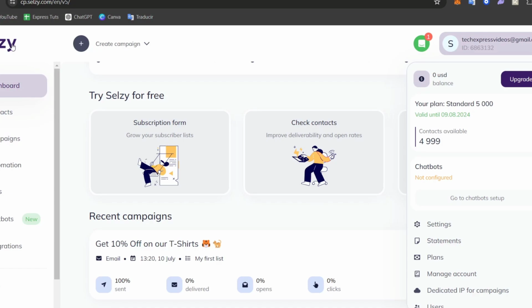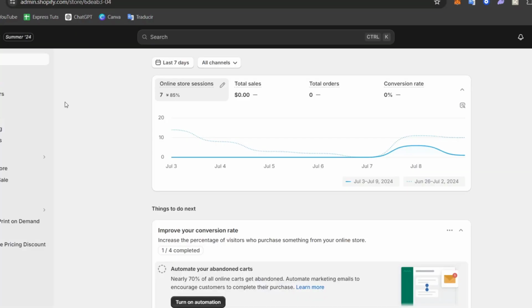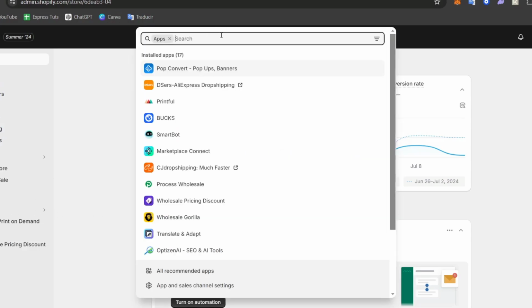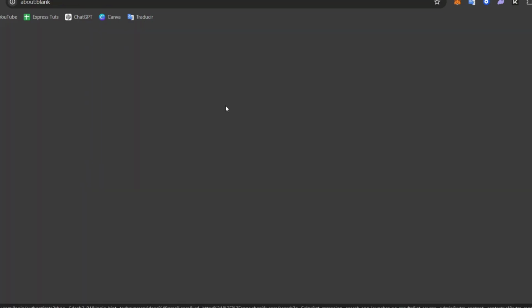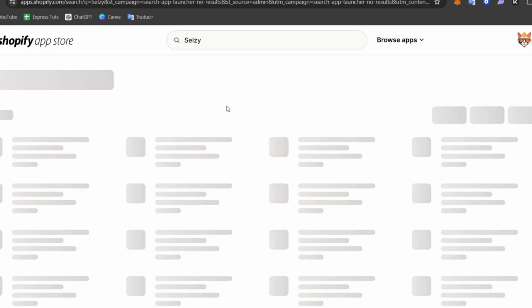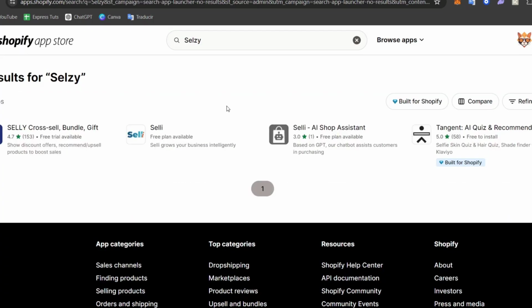Now, to connect Selzy to the application, we need to connect the Selzy account. To do this process, I'm going to look for Selzy in the App Store. If I go here into Shopify, into the part that says application, I click here and I just type the word Selzy. Here it says no result found. Let's go for search Selzy in the Shopify App Store. This should send us directly into a new section of the Shopify App Store so you can start to make the integration between our actual Shopify and Selzy.